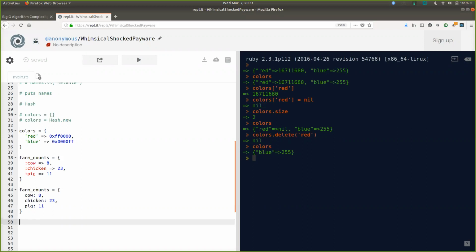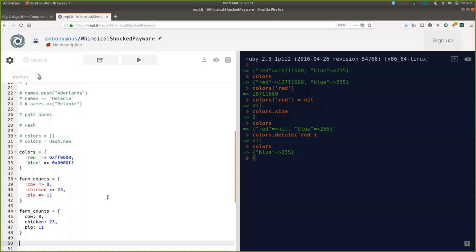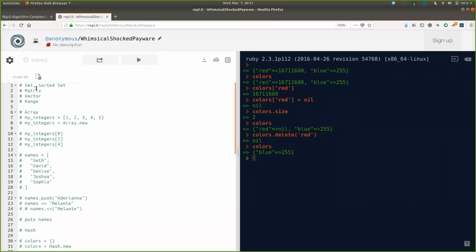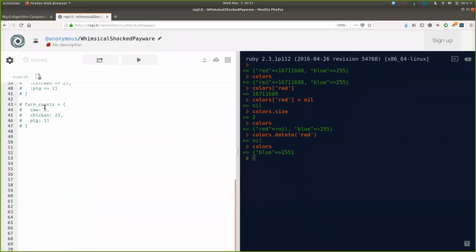Okay, so we've looked at hashes and arrays, things that we might have seen depending on where we're at in the program. Now let's look at a different data structure. I'm going to grab this set, bring it down here. So, the set.